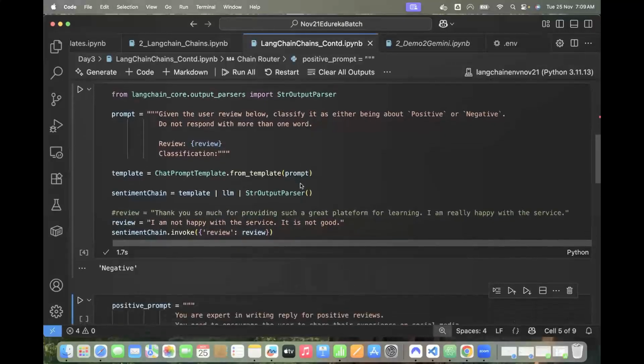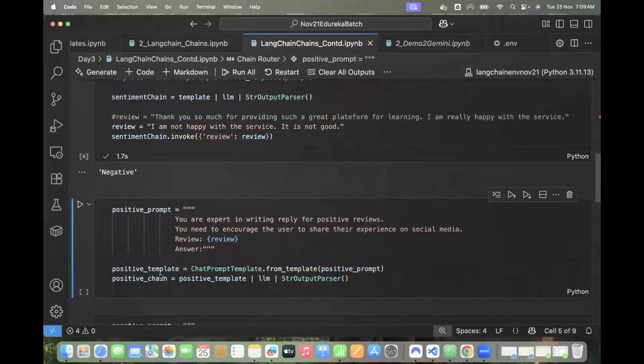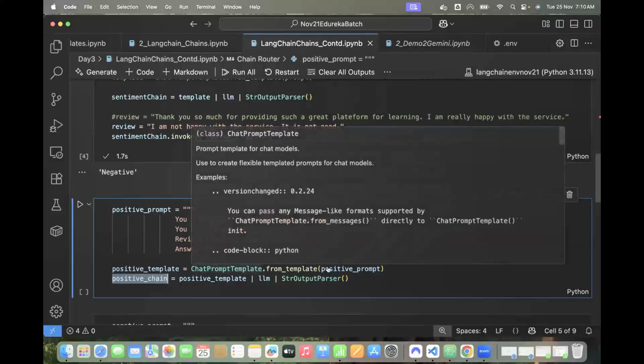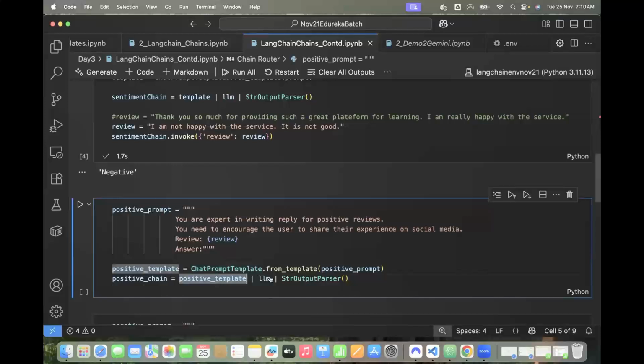So see what I have done. I have created a chain called positive chain, in which I am running a prompt saying, you are an expert in writing replies for positive reviews. You need to encourage the user to share their experience on social media. This is the review, kindly give the answer. So here I'm using a chat prompt template for the positive template, LLM, and string output parser.